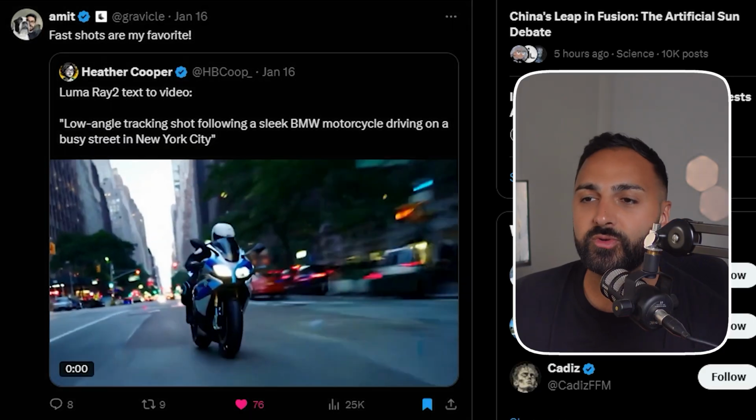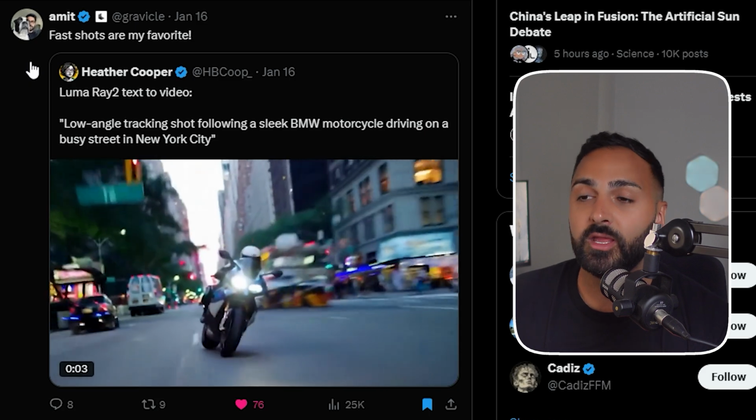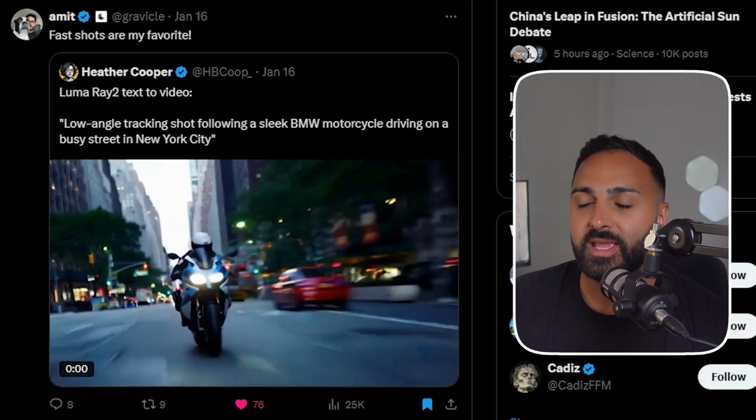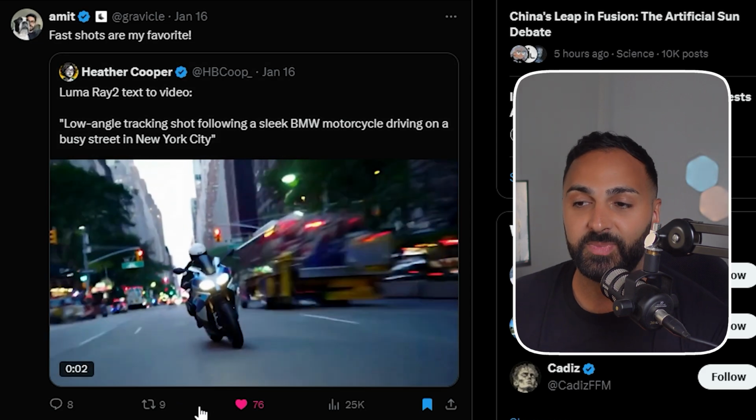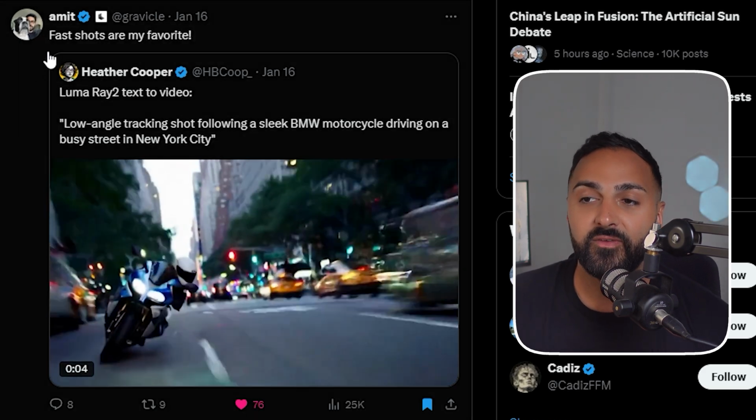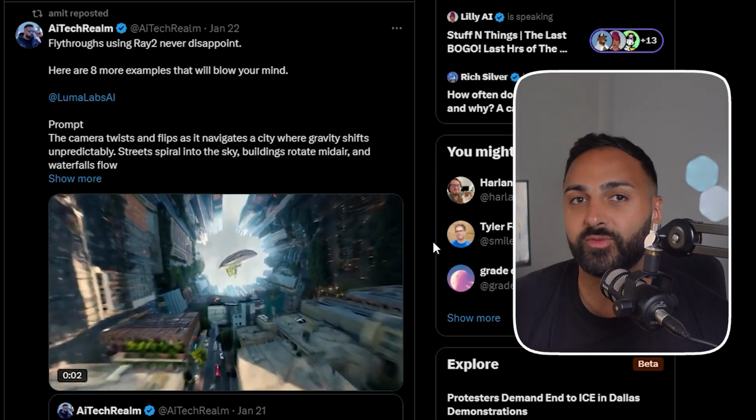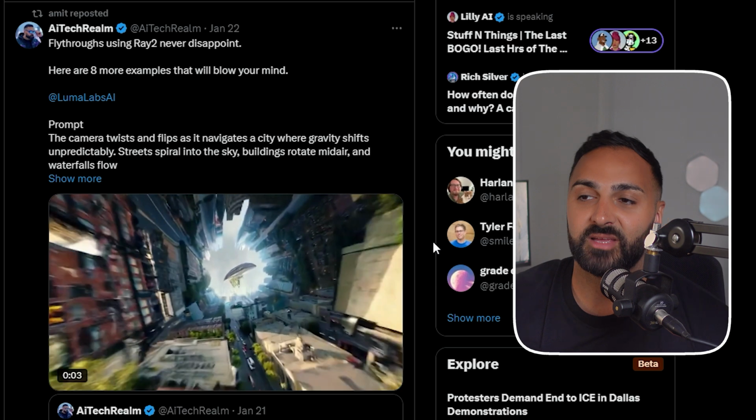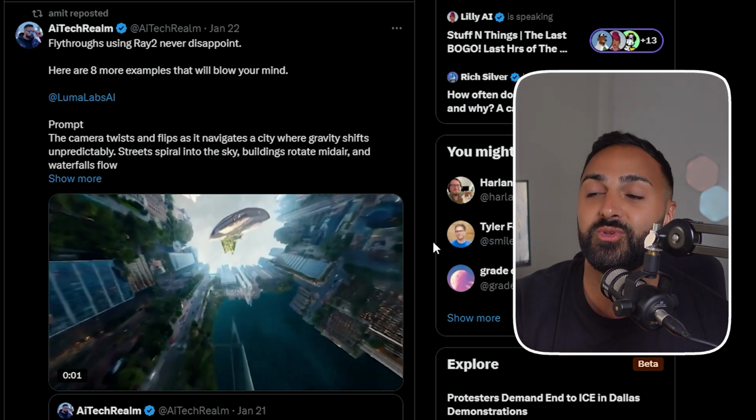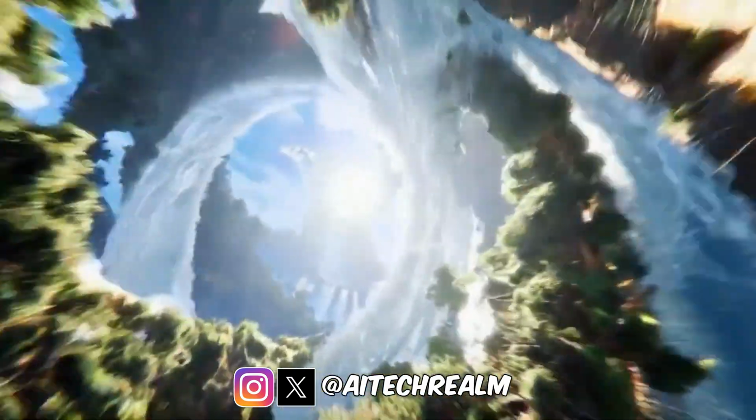Now, I've been playing around with the model. I'm going to show you guys what works well using this model. If I draw your attention to this post from Amit, who is the CEO of Luma Labs, he reposted Heather Cooper's video here of a bike speeding through the city, and it says, "Fast shots are my favorite." So I thought I would do some flythroughs and post them on X to see if he liked them. And after I posted the flythroughs on X, Amit actually reposted some of them as well. And let me show you why. Have a look at these.